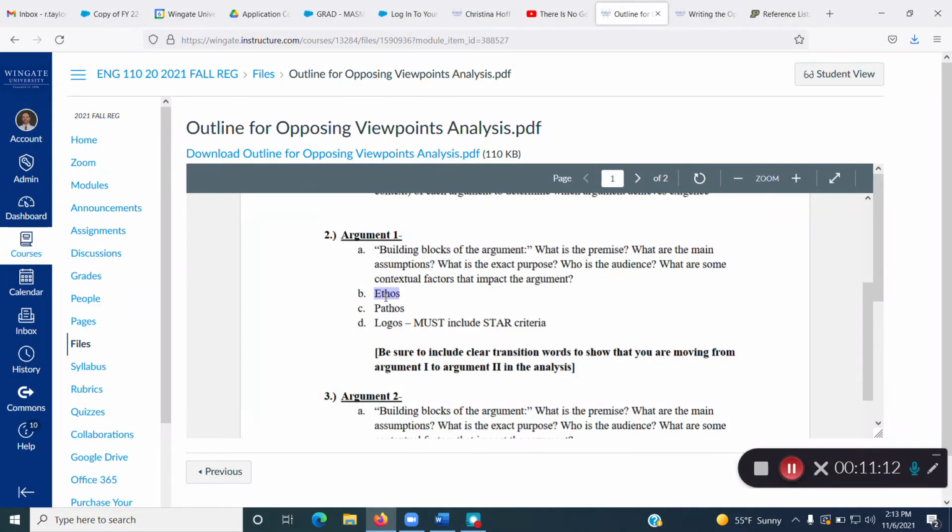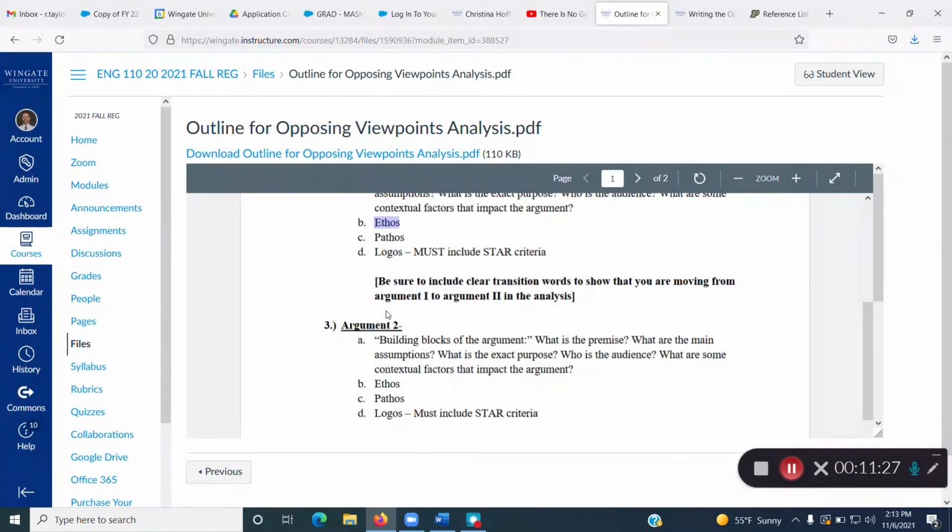And then, the building block section: what is the premise, audience, purpose, all of that stuff in its own paragraph, and then separate paragraphs for ethos, pathos, logos. And that's argument 1. Then you will include some transition sentences to show that you're moving from an analysis of argument 1 to argument 2. So we need to have some type of transition or segue piece in there that shows we're moving from that analysis to argument 2 analysis.